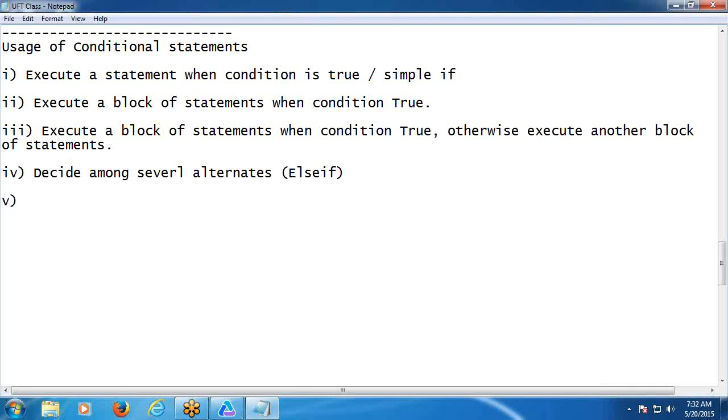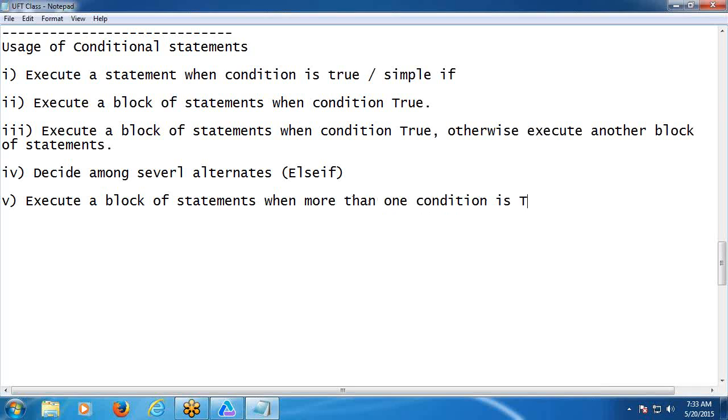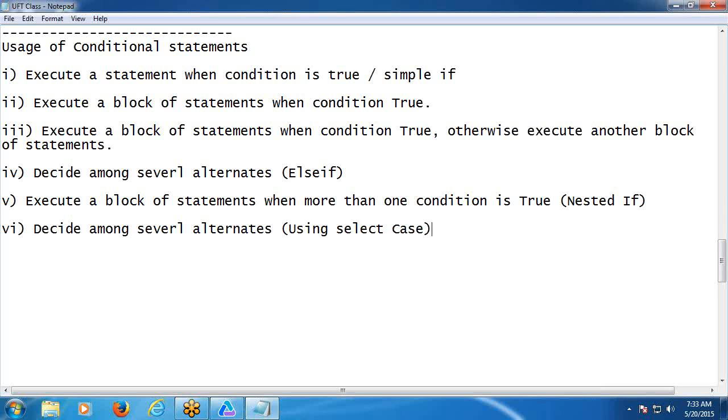Next, execute a block of statements when more than one condition is true. Another name of the structure is nested if. Next, the sixth usage: decide among several alternates. Earlier using else if, this time using the select case statement. These are the different types of usages.